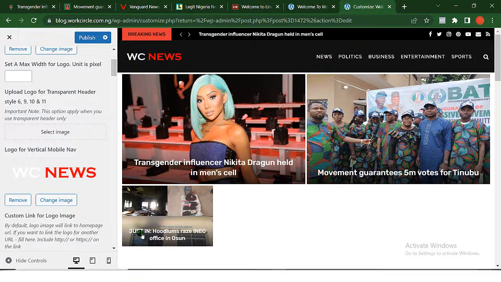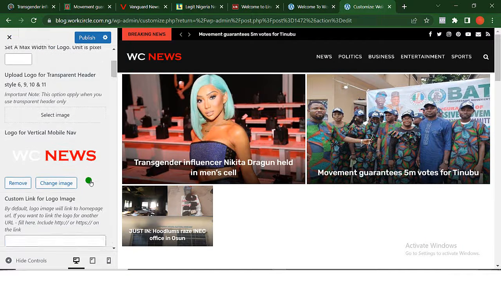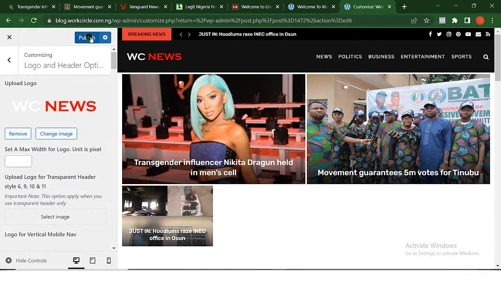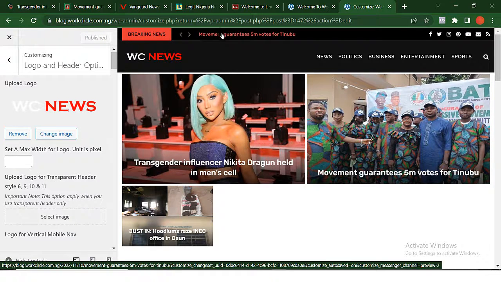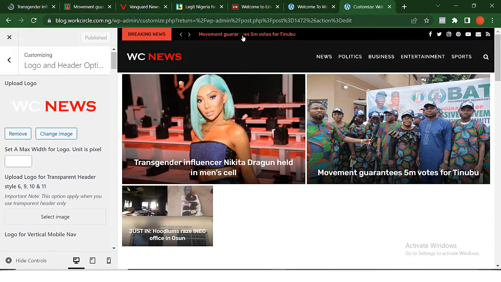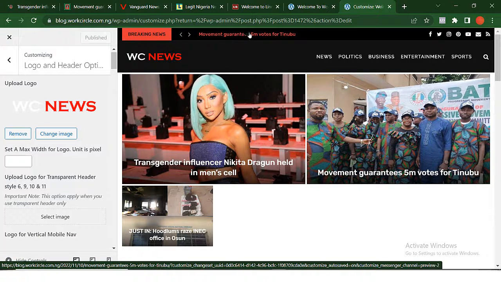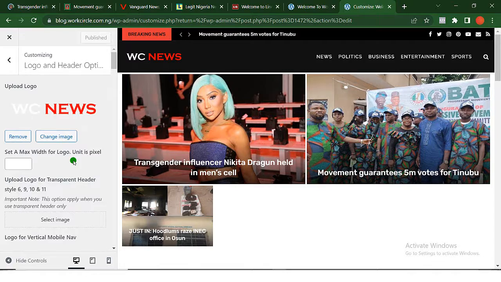Okay, this has been uploaded. When you're done, you come right here and click on publish. Always publish, do not forget. As you can see, this is our website. These are breaking news. It's a kind of secondary menu slider. There is something else we need to change.